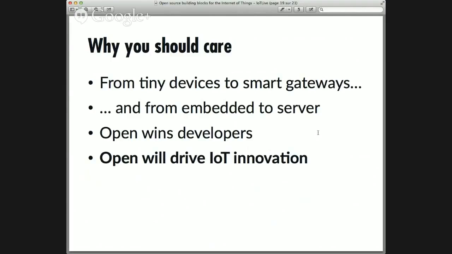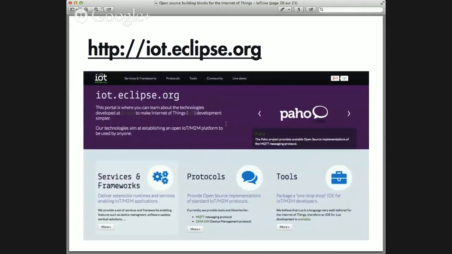And there's just no other solution when you think about it. If the IoT is not open, we will have a problem, right? Think of the Snowden affair, for example. So in order to get developers' engagement and to really drive IoT innovation, there's just no other choice than having open source technologies.